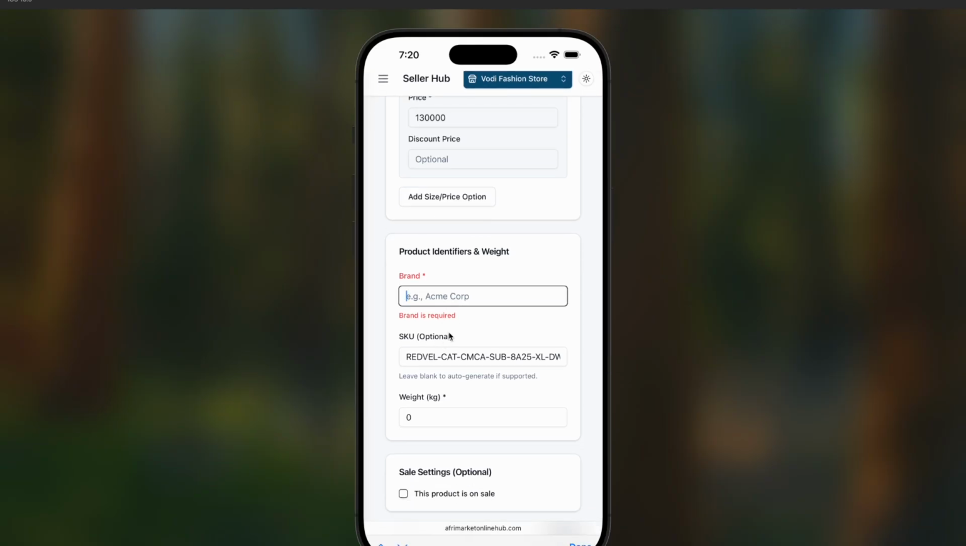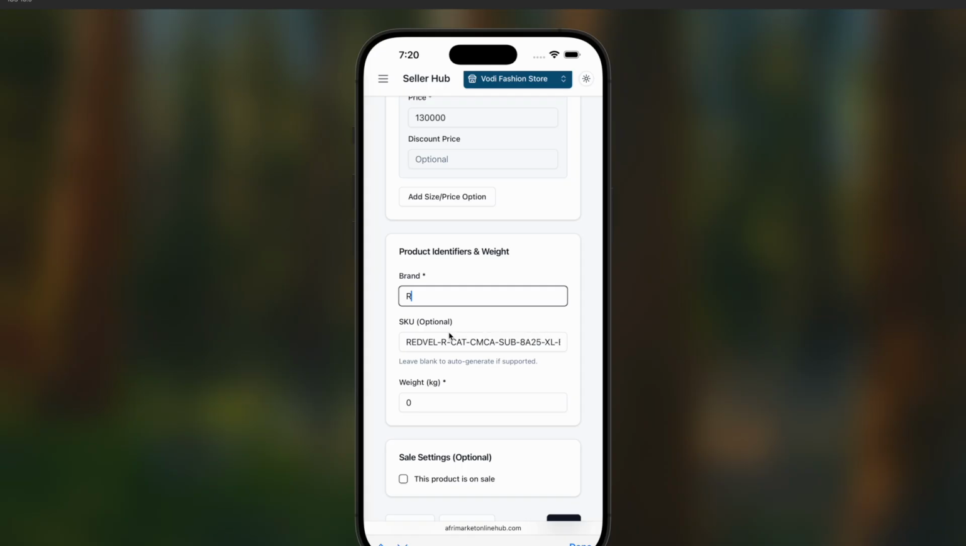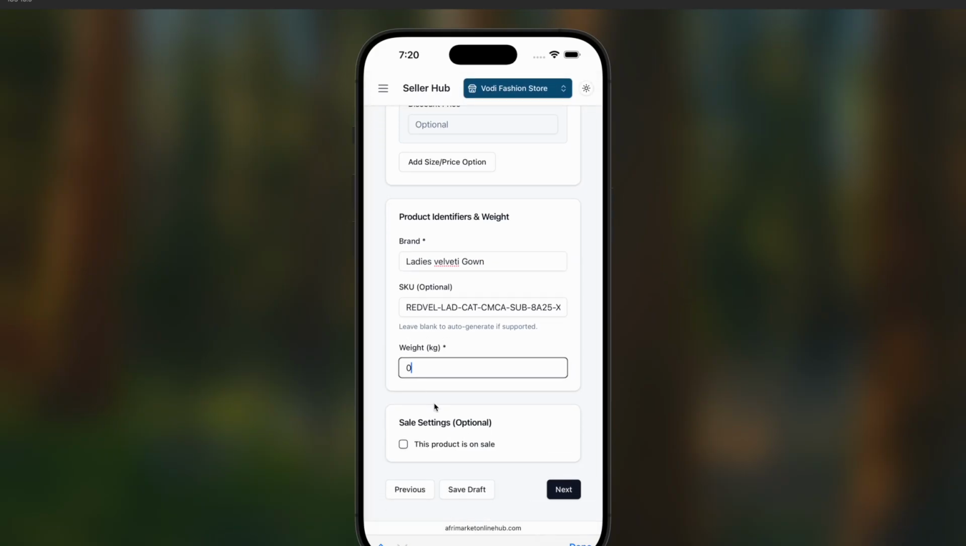Identifiers, if you have any identifier, maybe we call this ladies velvety gown, and you don't have to do anything for the SKU. It's always going to be there. You can assume what the weight is going to be when it's packaged. Let's say it will be 7 kg.